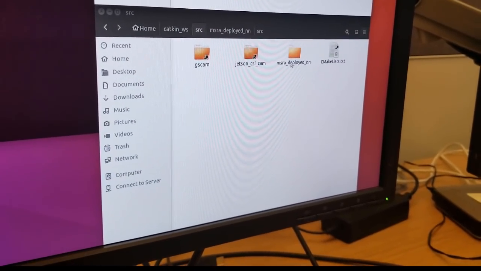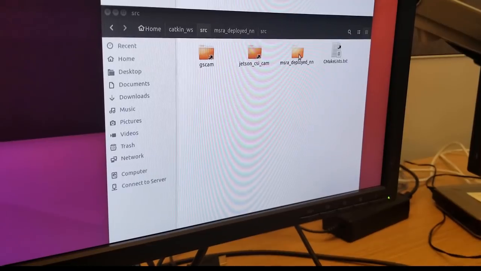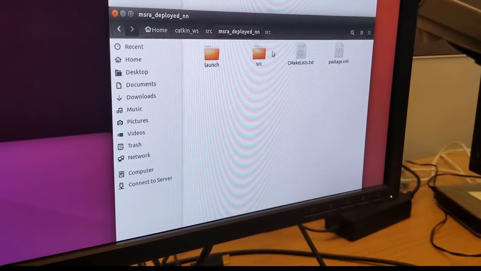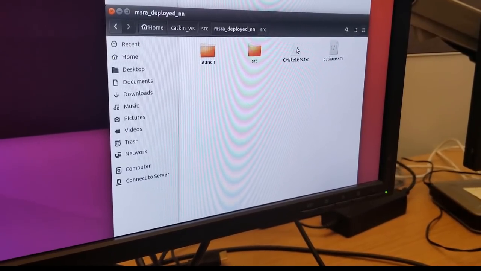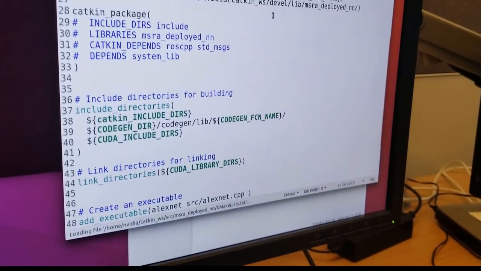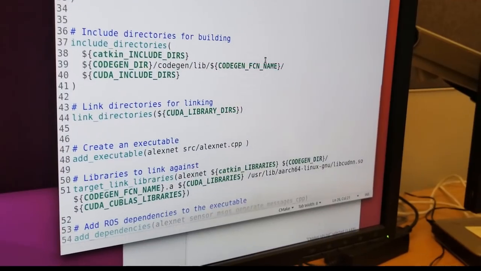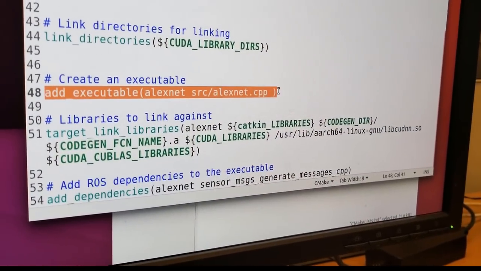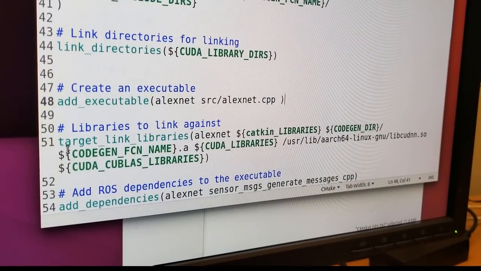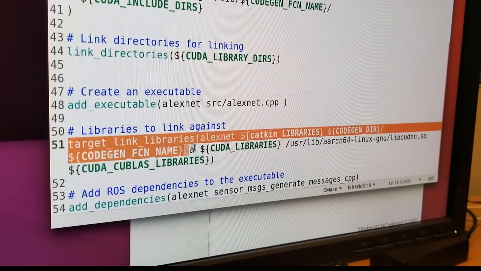Here's the package that we made ourselves. If we open this up, we can take a look. We've got our launch file, source file, CMake list, and so on. We're going to step into the CMake list real quick. Basically, the important part is we're making our ROS node here, our executable, and then we're linking these libraries against it.